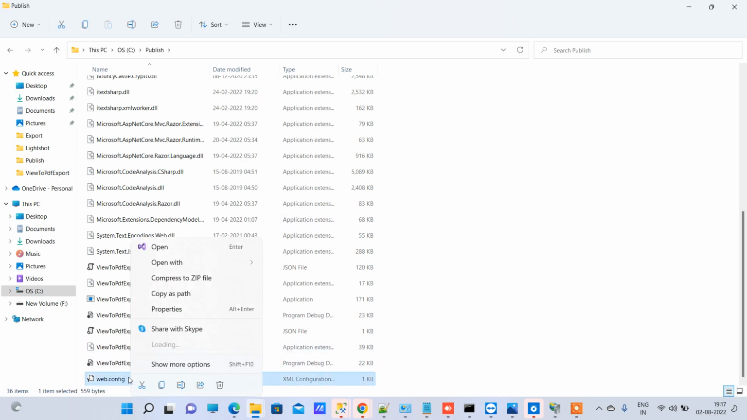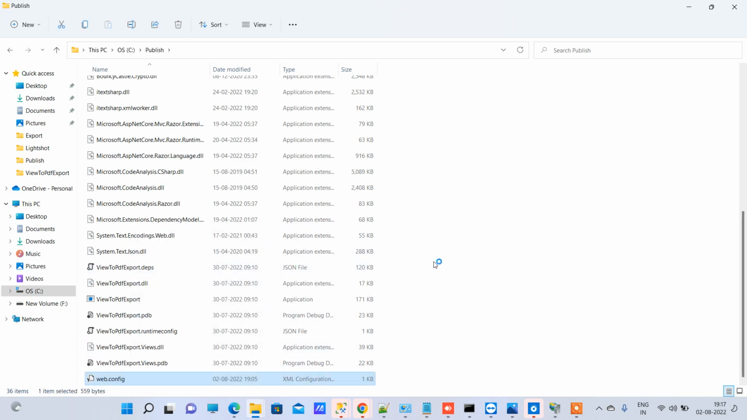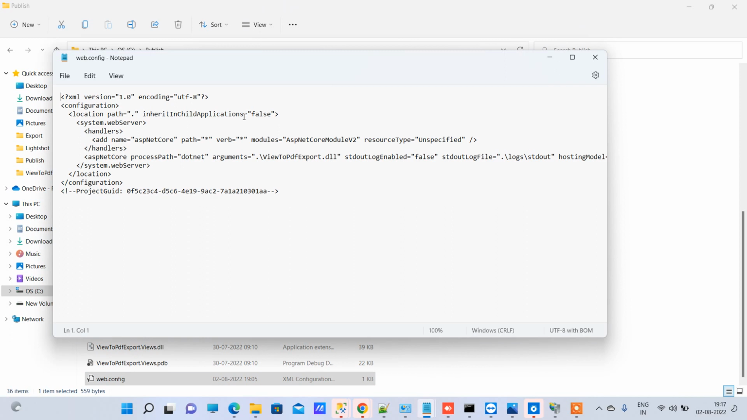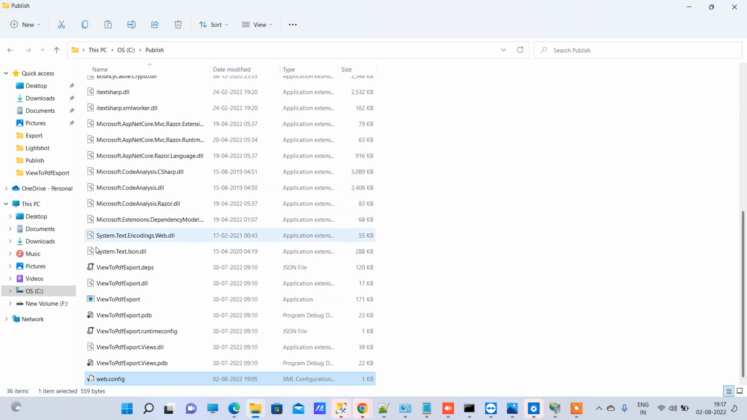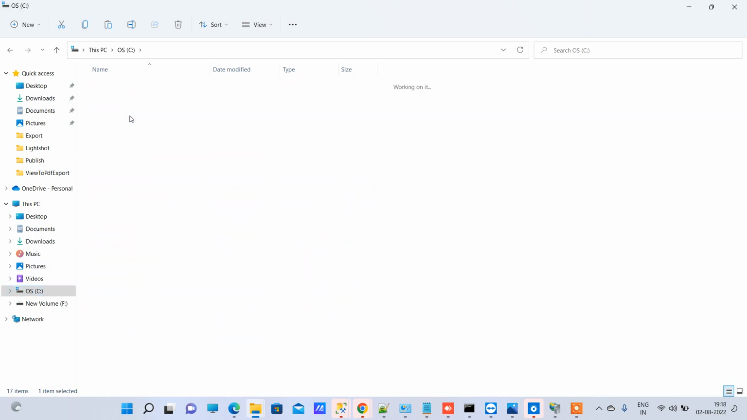So I have this web.config over here, and you have to just see how it looks. Here we have mentioned the module ASP.NET Core Module v2, and then there is the project DLL, and this web.config is for ASP.NET Core 3.1. Basically ASP.NET Core applications have this kind of web.config where they pass the process path and arguments over here.